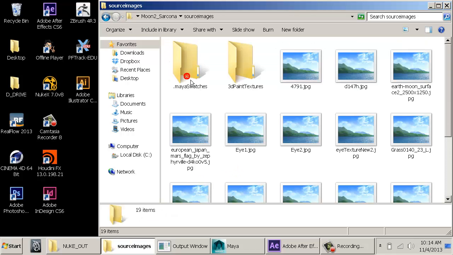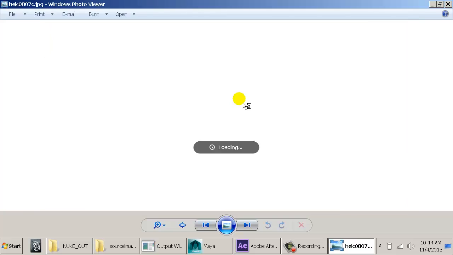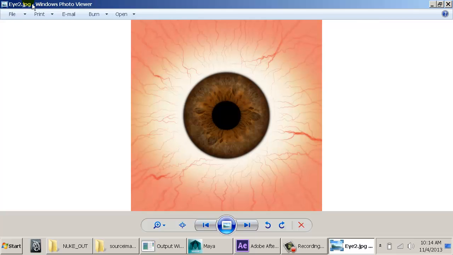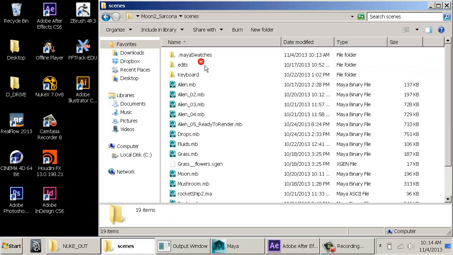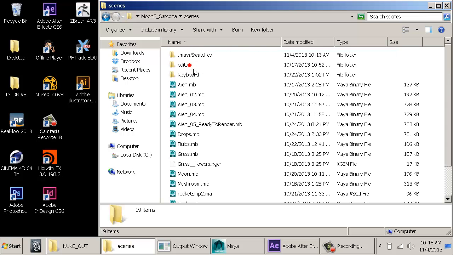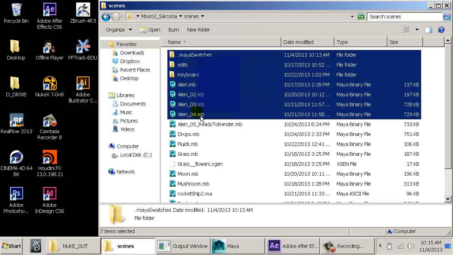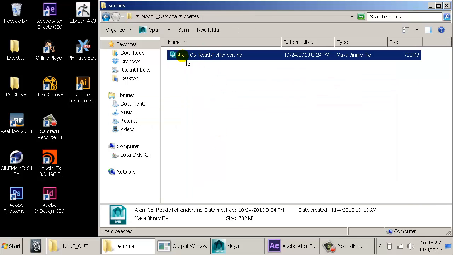Okay? And the source images we need because it has all the stuff like our moon bump and our metal fence texture and our sky that we used and the alien's eye. Okay? So we have to keep the source images in here. We have to keep the scenes because that's our actual scene work. And we don't have to keep the images folder, I just like to. Also inside scenes, we may have like 700 scenes inside here just based on different ways that we saved our stuff. So I'm going to go through and delete everything that's not my last file. So I'm deleting all the stuff except for my very last one, which was my Alien 05 ready to render.